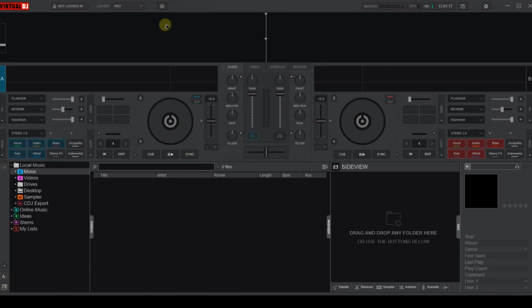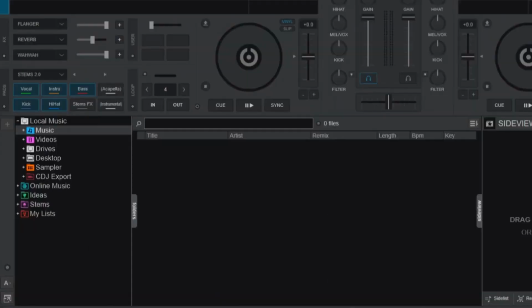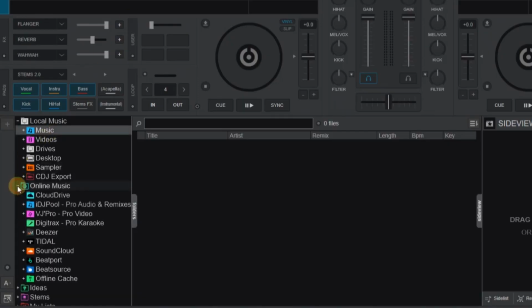Let's start by finding your music through the browser panel. This panel is divided into 3 sections. We have the folder list, which offers all the basic drives and folders from your computer, some dedicated Virtual DJ folders, and some popular third-party software folders.